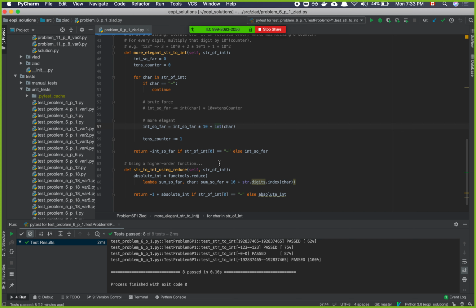So you have the sum so far, which is what you keep track of, and that gets you every time you go through the reduction. It keeps aggregating on top of that, and then you have the current character that you're executing the lambda function on. So that's char, and every time you go through the reduce you're taking the sum so far, multiplying by 10, and converting the character to an integer. The way that I did it here is slightly different from the book.